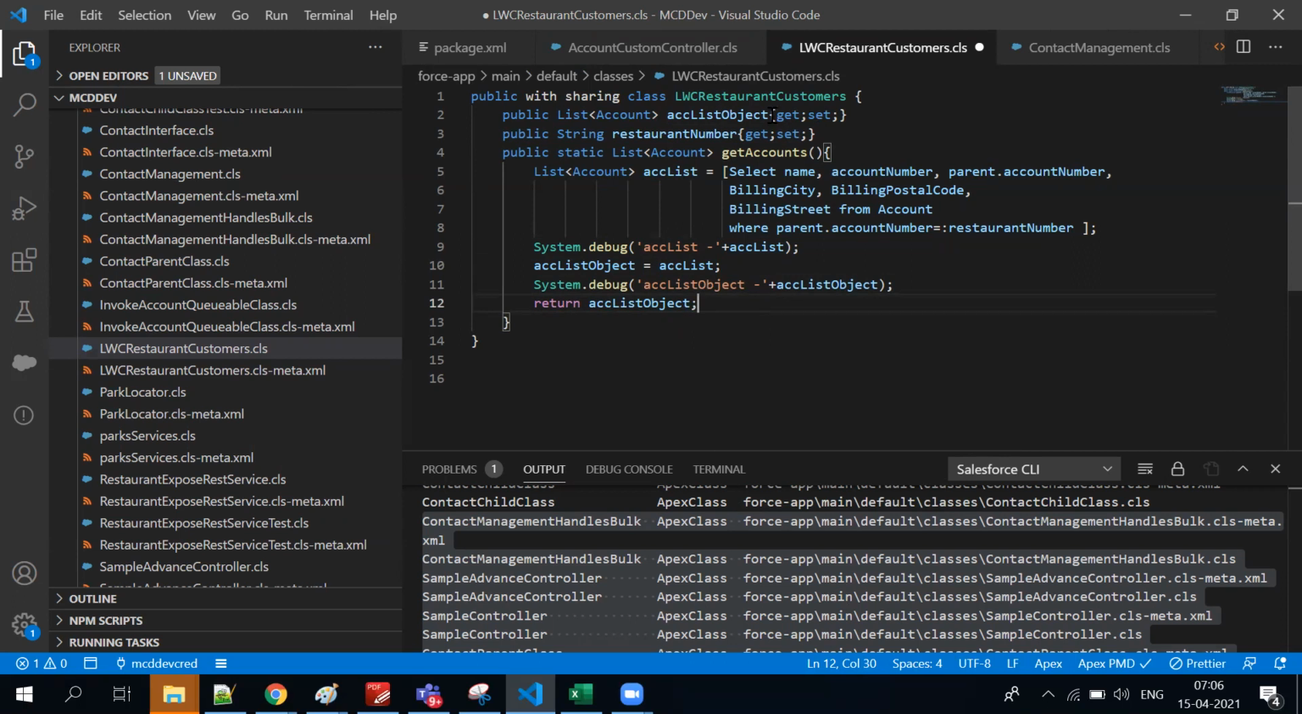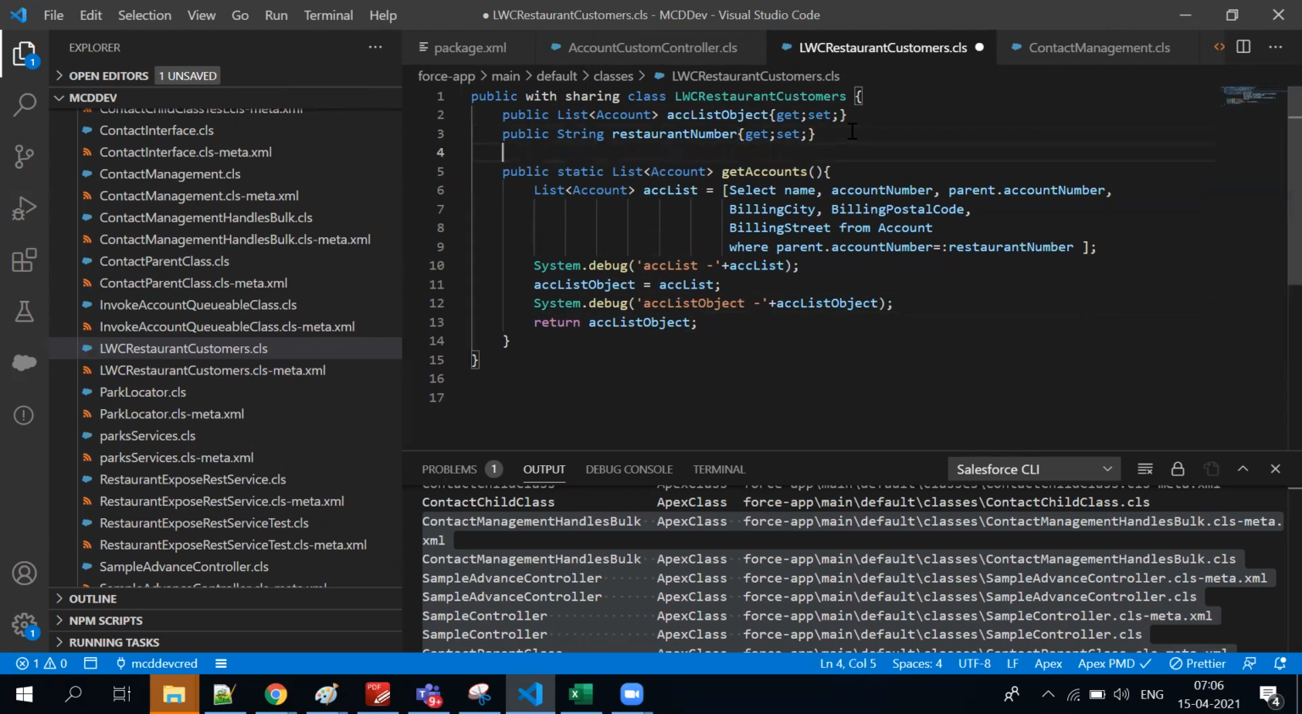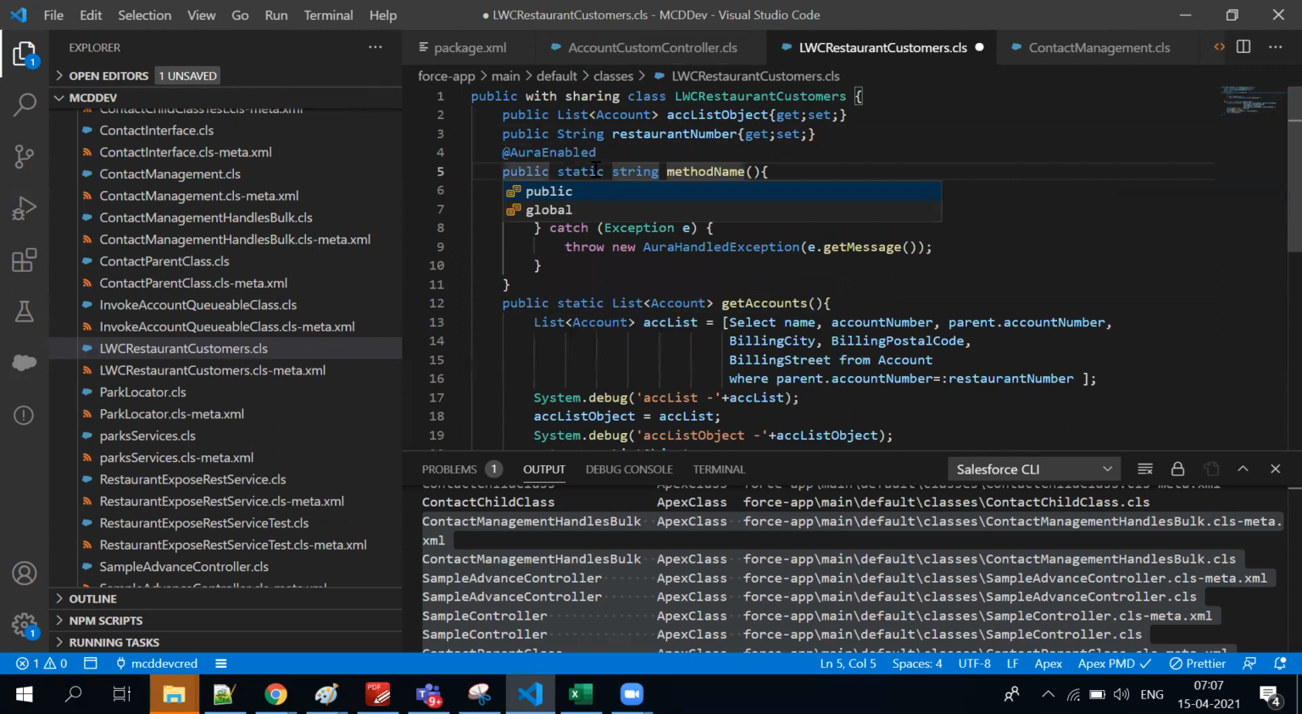But before this, if you are expecting that this particular class should be shared, what do you need to do to make this particular method Aura enabled? Inside that there's something called cacheable equals true, because Lightning experience with LWC requires this stuff.